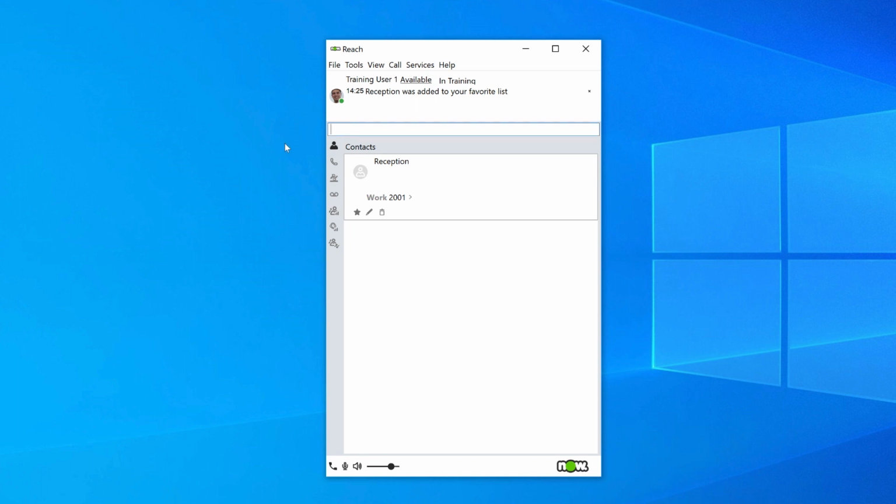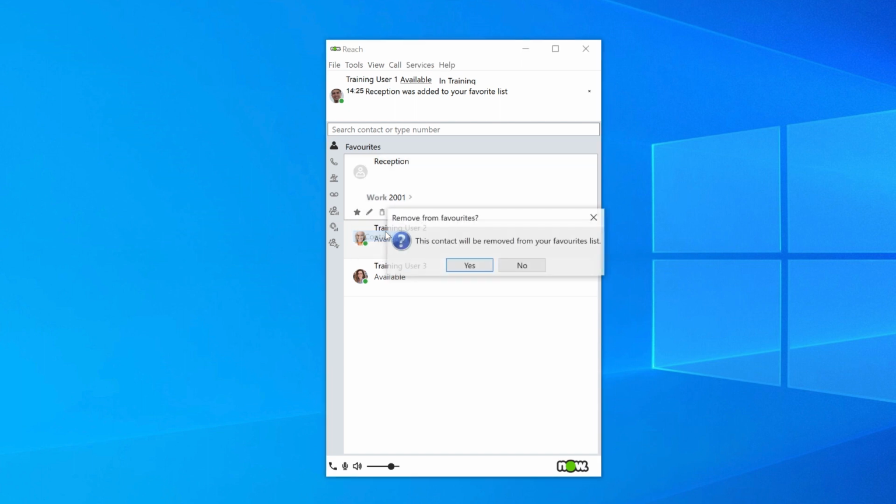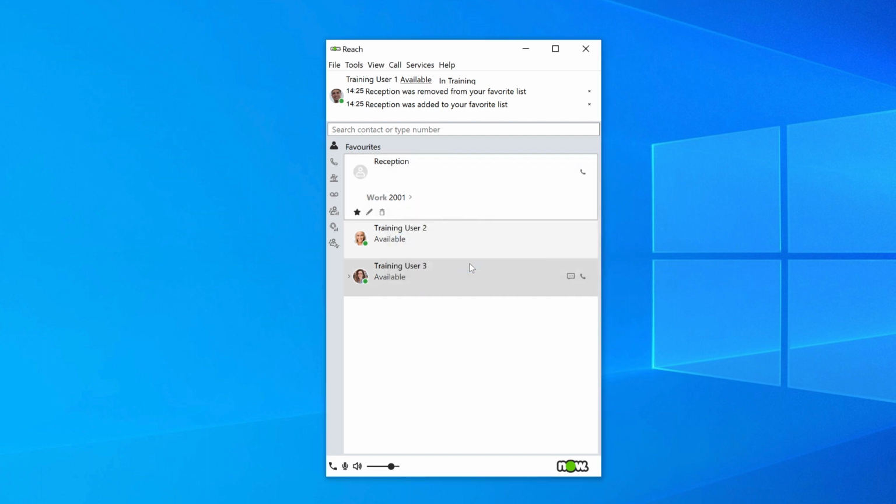To remove a contact from your favorites, click on the expand arrow. Then select the Set this contact state icon and click on the Contact option. And to confirm removing them from favorites, select Yes on the pop-up screen.